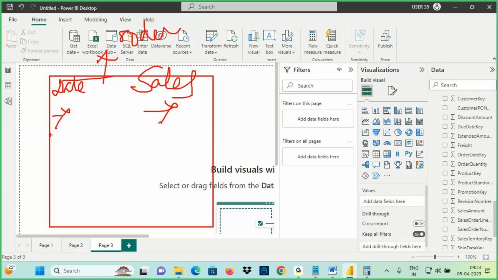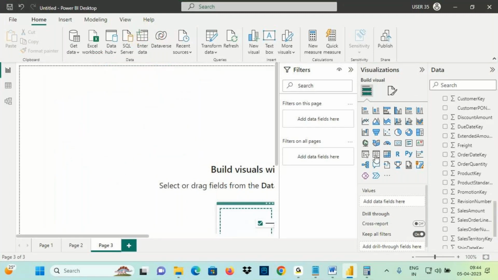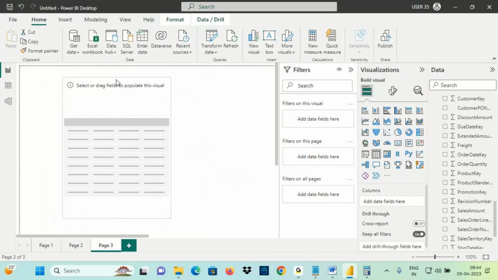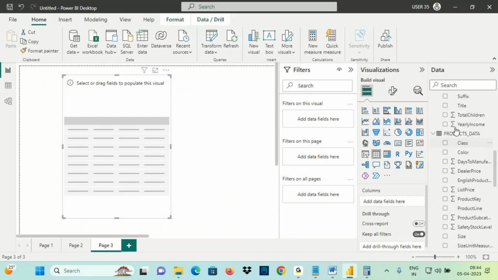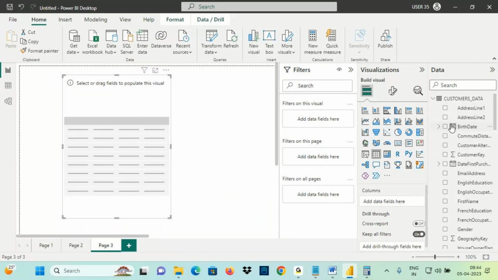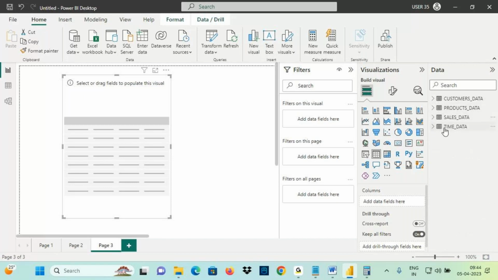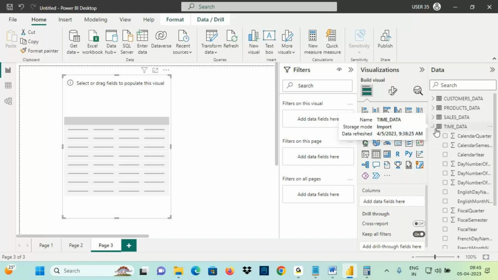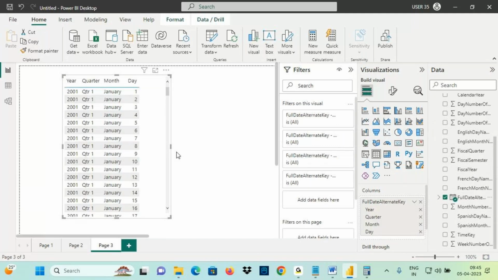What are the orders that were placed yesterday? I want to see the sales. For every particular date, what are the orders that were placed? Their sales amount I need to see. So understand, I want to show date data. Date data will be available in a table called what? The time table. In the time table, the date column you have is full date alternative key.